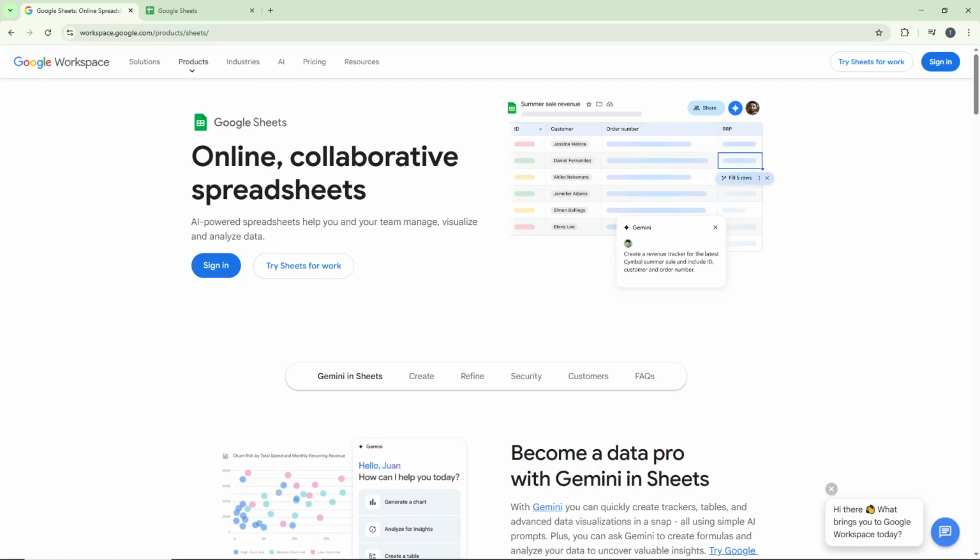Welcome back, everybody. Today, I'm going to teach you how to filter multiple columns in Google Sheets. This is incredibly useful when you're working with large data sets and need to narrow down information based on several criteria at once, making your data analysis much more efficient.